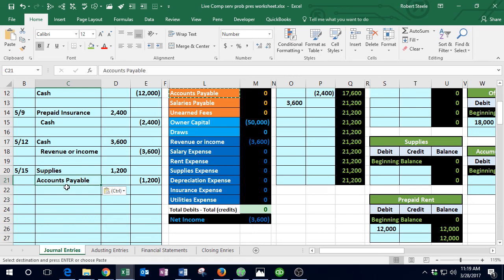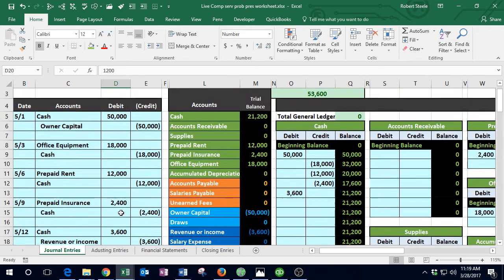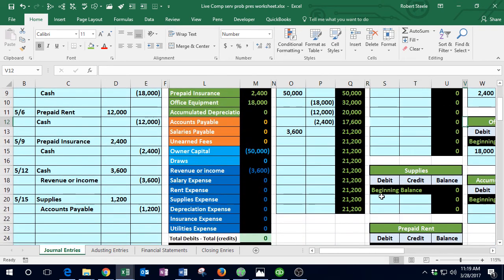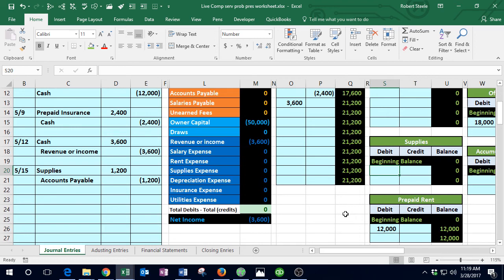Now I'm going to put my cell cursor here again, go to the Home tab, Alignment, Increase Indenting, and then we'll post this out. So we're going to post the supplies first. It's going to be the third account down, therefore the third account on the general ledger. So here's supplies, third account. We're in cell S20. We're going to say this equals, and then point to this 1,200 and enter.